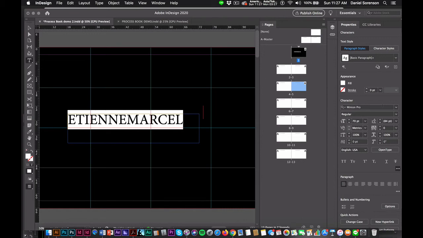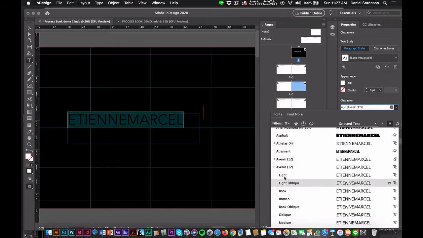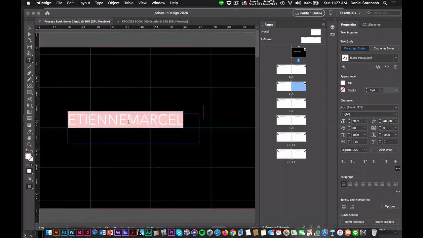I am going to change the fonts. Now at first, the first part of it is going to be light, and then the second part is going to be black, heavy.